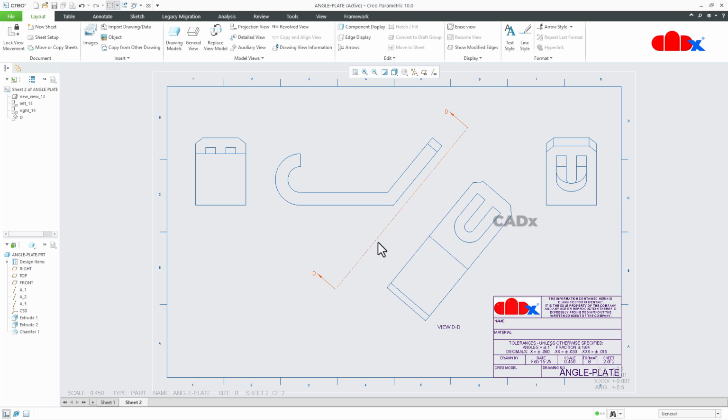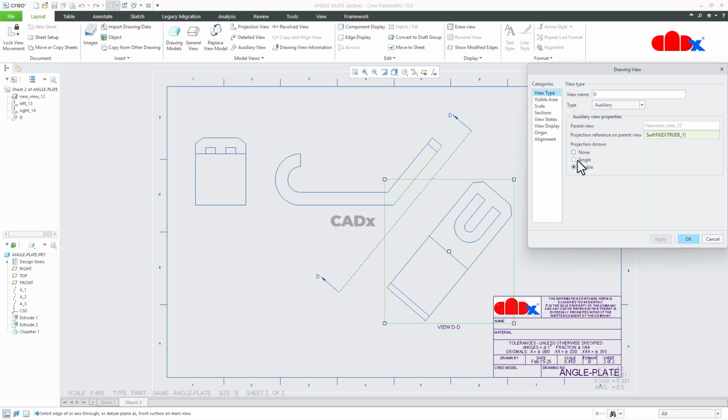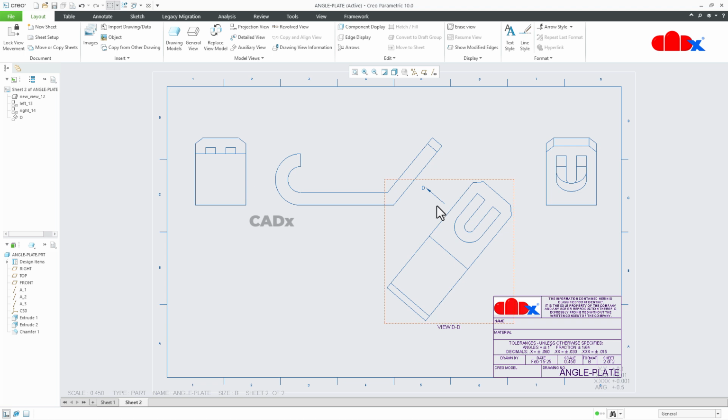Now the same thing you can do directly from here. Go to arrows and select this view. Now you can change this double arrow to the single arrow just by selecting this option, apply it and say OK. So now you have the single arrow here which indicates the auxiliary view.